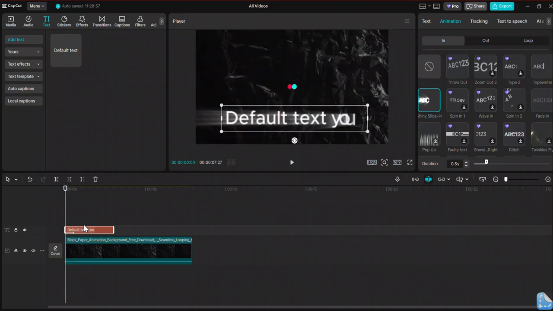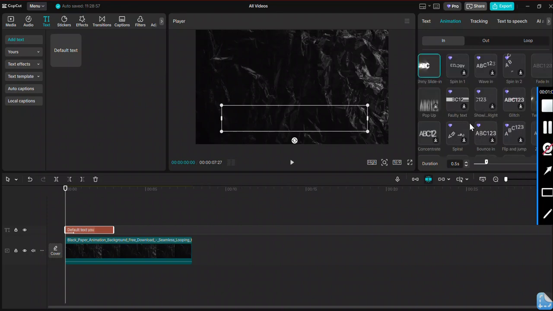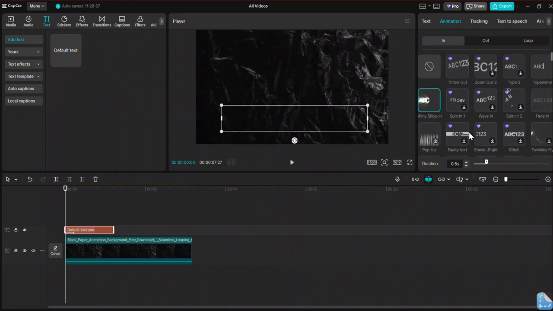And if you want to change the in animation, just click on the text. There are different animations. You can go ahead now and choose among these animations and choose the one that you want to use. And then the out animation.